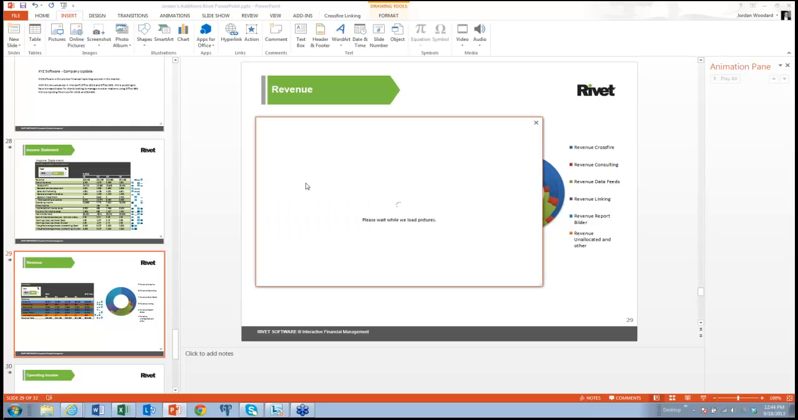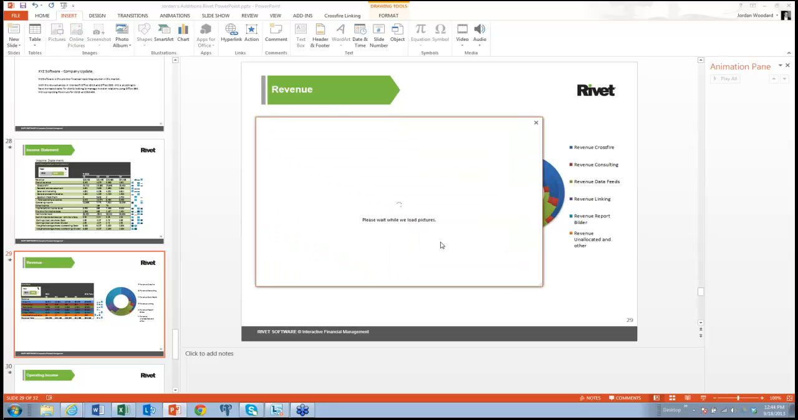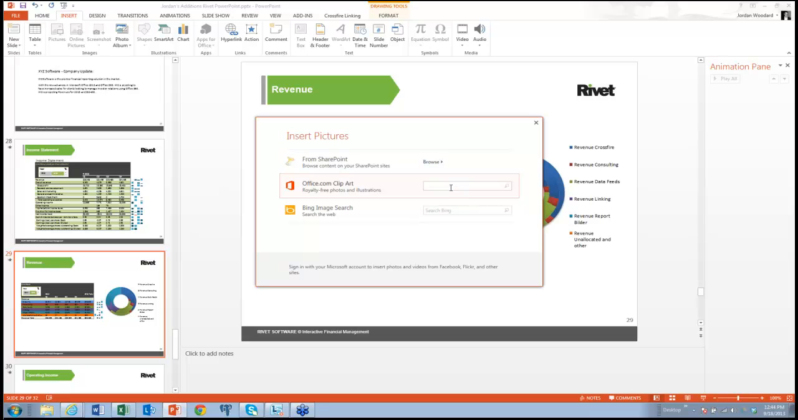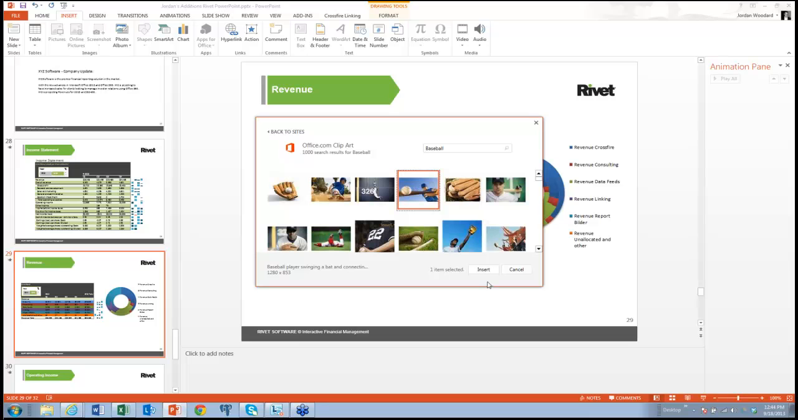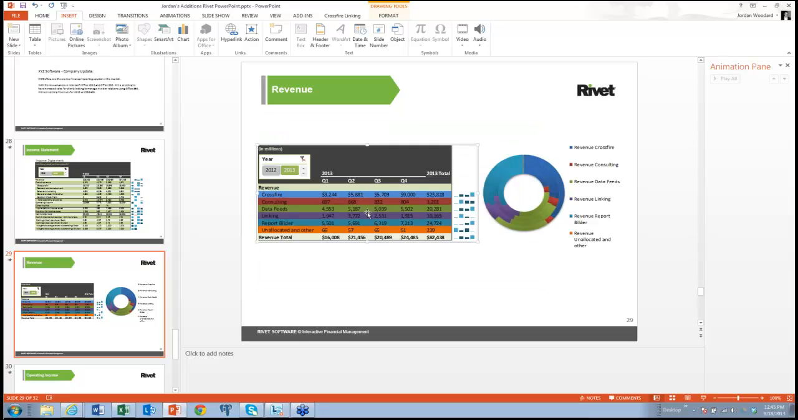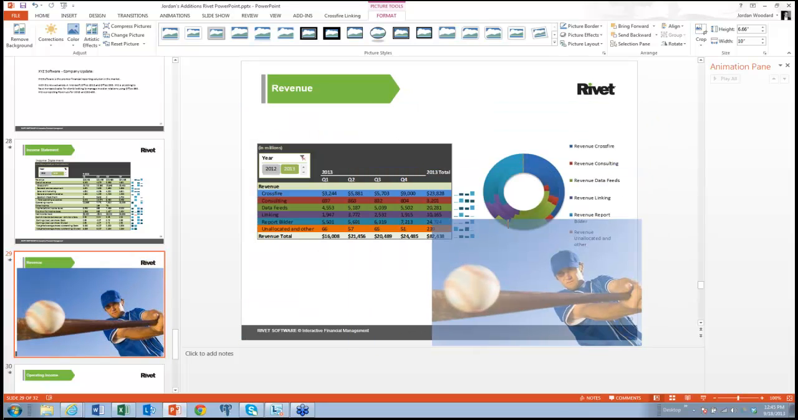Why not try an online picture and call it baseball and throw it in there just to bring the point home. This is taking a little while longer to load than usual. Well, there it is. And then baseball. So we're knocking it out of the park. Insert my picture. I don't want to distract from the financials being reported.